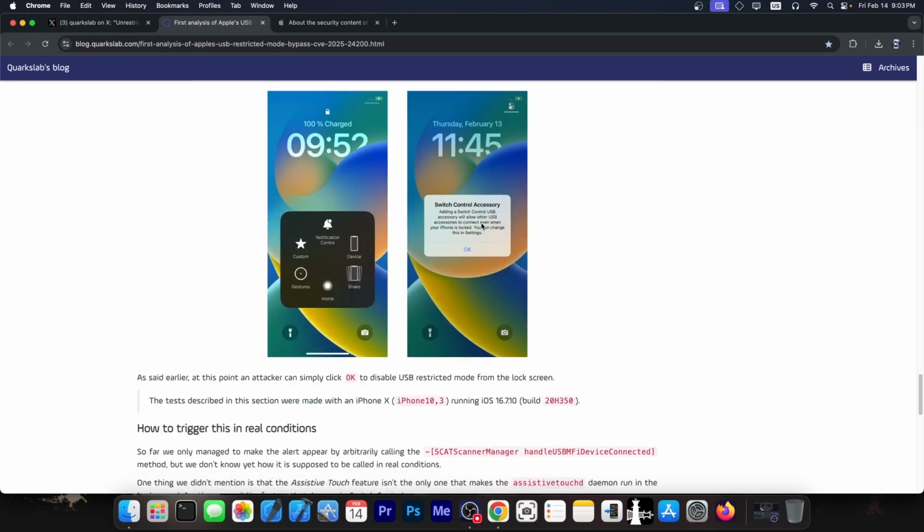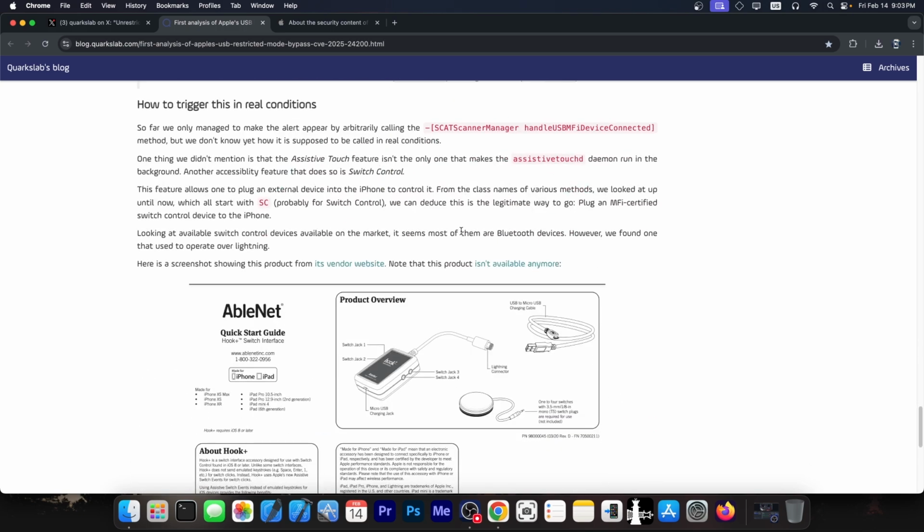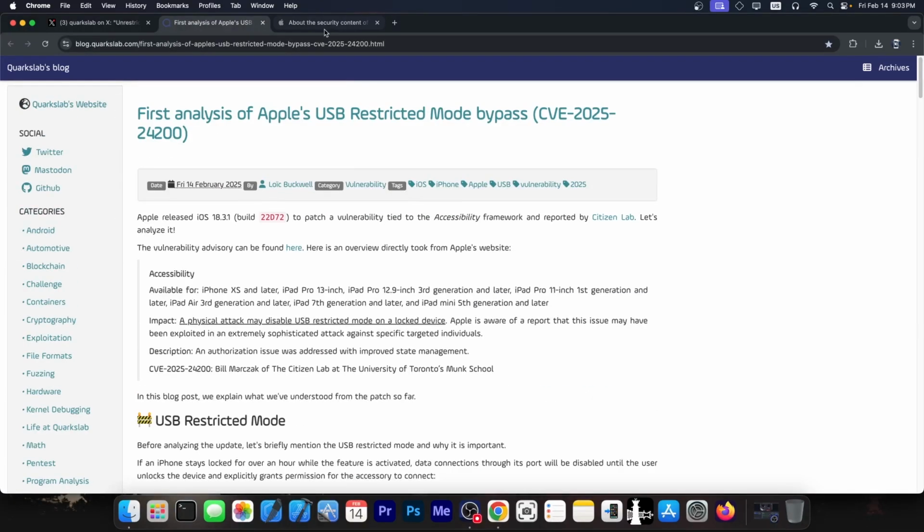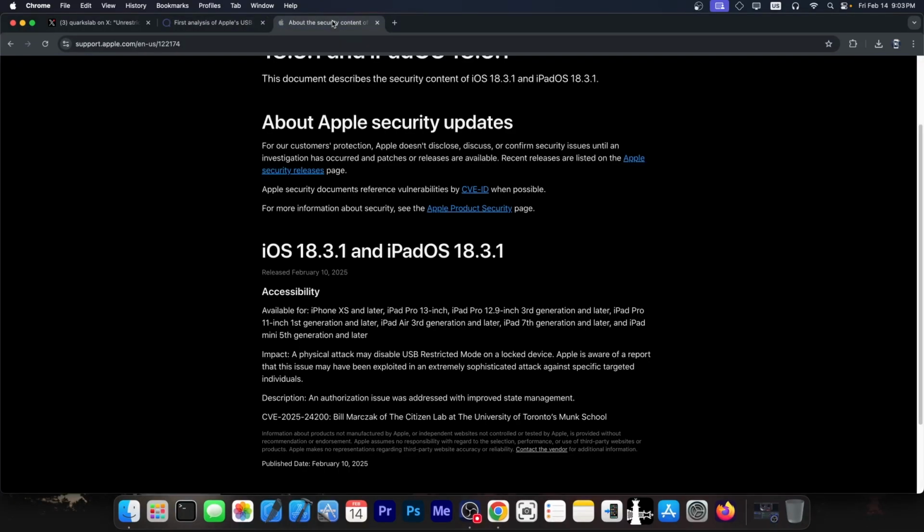It would show this pop-up: switch control accessory. Adding a switch control USB accessory will allow other USB accessories to connect even when your iPhone is locked. You can change that in settings, and once you press OK, you can connect to the device through the computer and it would essentially bypass the whole thing. So that is indeed concerning. It's a huge vulnerability. Apple dedicated a whole entire iOS version just to fix this.